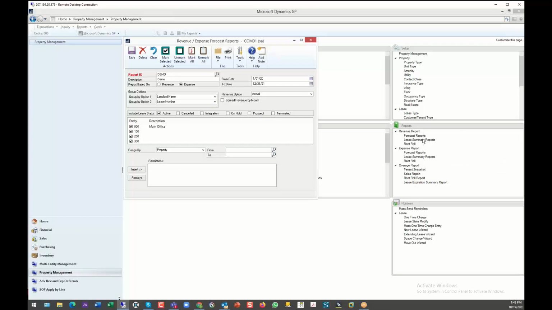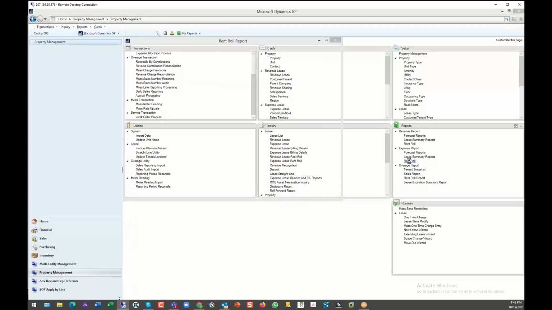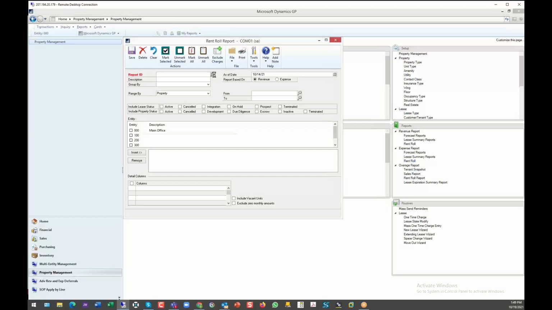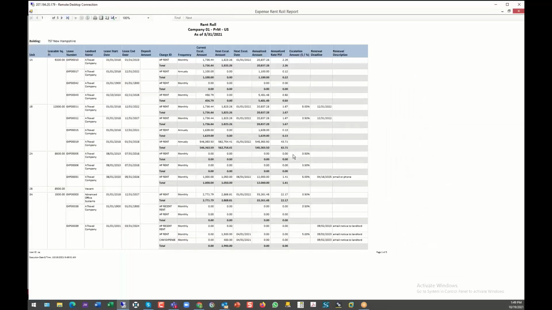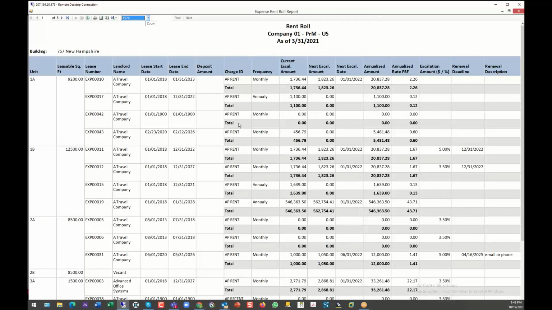If I close that and go down to my rent roll for, say, expenses, I get a very popular report here as well. I'll just pick an example, run that report and print it off, and make that a little bit bigger. So I've got the same kind of logic here. Here's the rent. You see there's going to be an escalation amount. It's going to go from 1736 to 1823. The date's going to be January 1st, 2022. There's my annual rent, and so on and so on.